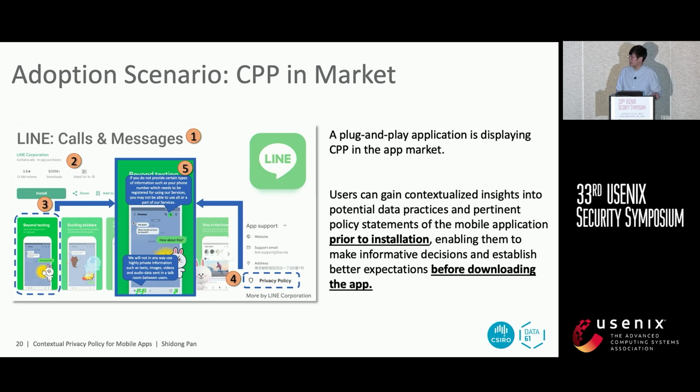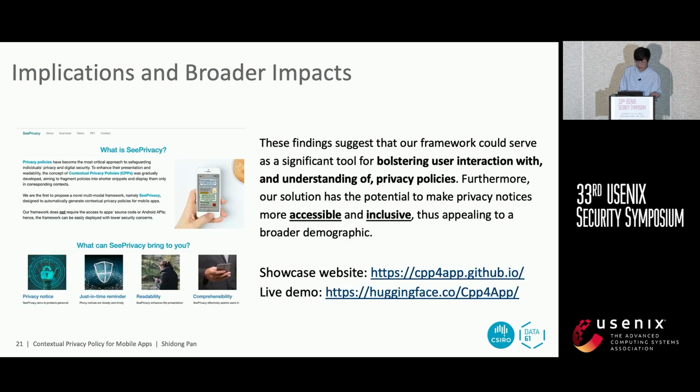And we also discussed potential adoption scenarios for our CPP in the existing mobile app market, for example, the Google Play Store. Due to time limit, I will just quickly go through to the conclusion. Our CPP can make the policy more accessible and inclusive, and our showcase website demo is here.